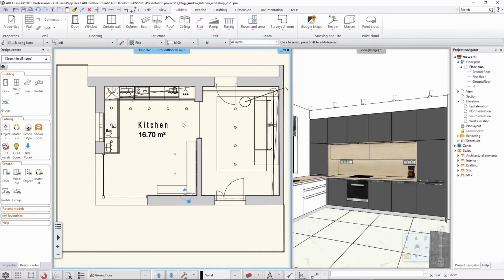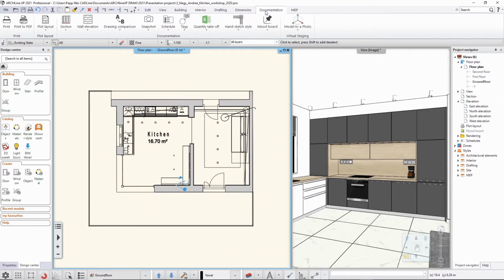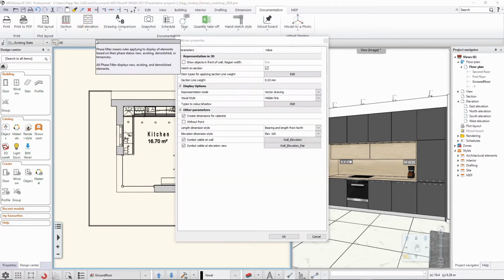Let's see the wall elevation tool. This can be found in the interior, in the documentation and wall elevation. There are several options to that, and I'm going to talk about the settings first. Now, the settings is kind of similar to what you've seen in case of the elevations and the sections.